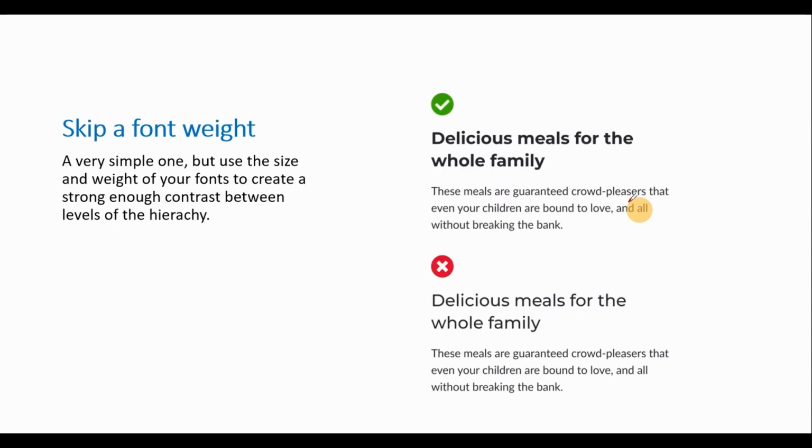So the next one is skip a font weight. A very simple one, but use the size and weight of your fonts to create a strong enough contrast between levels of the hierarchy. So skipping a weight between your body, which is this, and the heading, which is the delicious meal for the whole family. Setting this weight for both helps create a scannable and clear design.